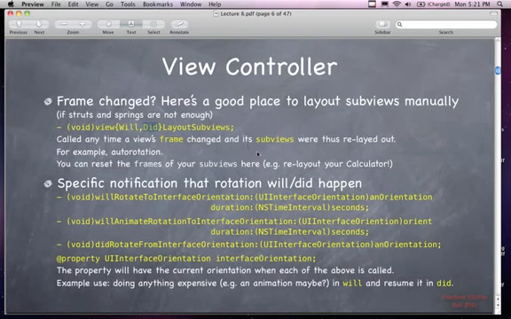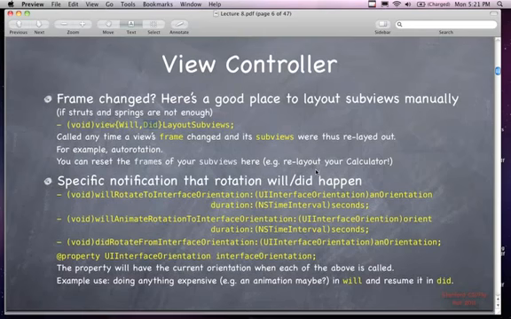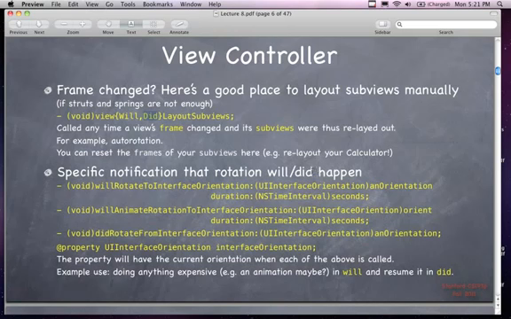We see the subviews and other things that are going on as an example for the auto rotation. You can reset the frames for the subviews, having a relay out of your calculator or something of that nature. There's also, well, this is assuming I've gone over the calculator program, but I haven't done it yet, so getting there next week, we'll do the calculator program.